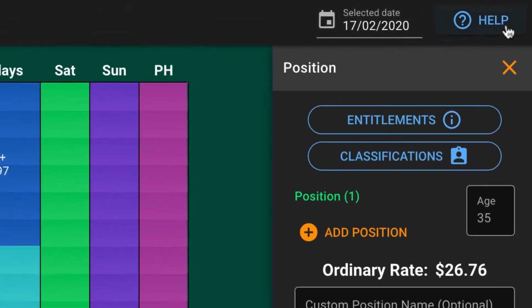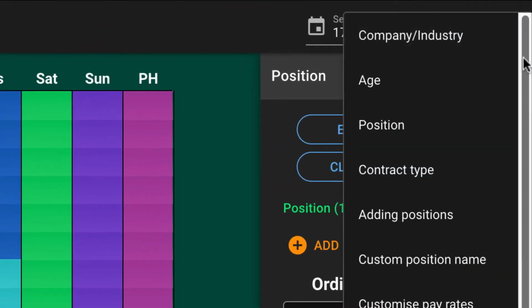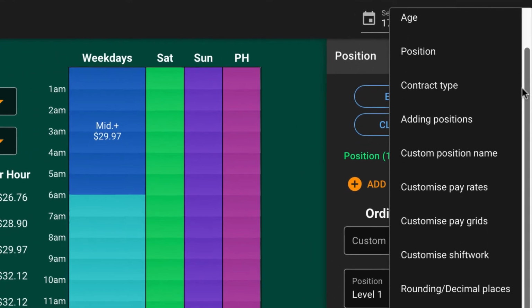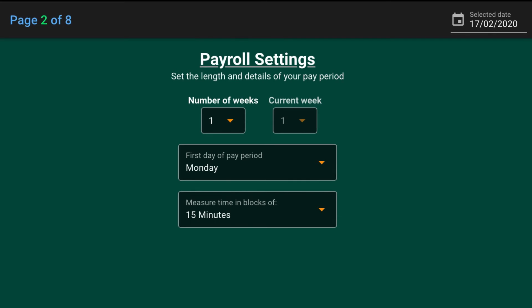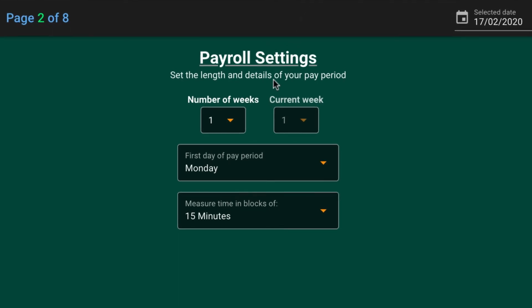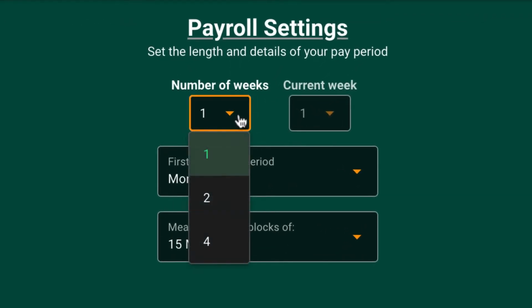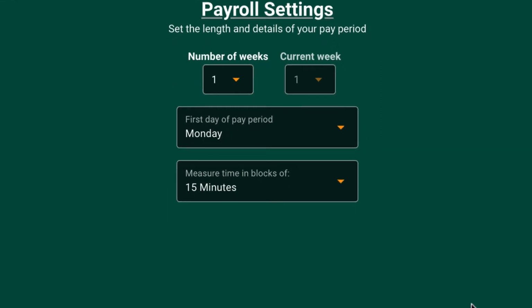Now, if you find anything confusing, just click the help button and you'll be able to read about all of the settings and features of each page. But for now, let's click next. The payroll settings page allows you to set the details of your pay period. So are you paid weekly or fortnightly, etc.